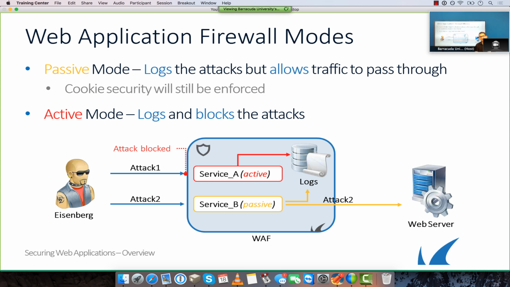Now, if the WAF is set in passive mode, the yellow one, then whatever the attack is, it will be logged, but the request will be forwarded to your web application. If you set the WAF in active mode, the attack will be blocked, but also logged.